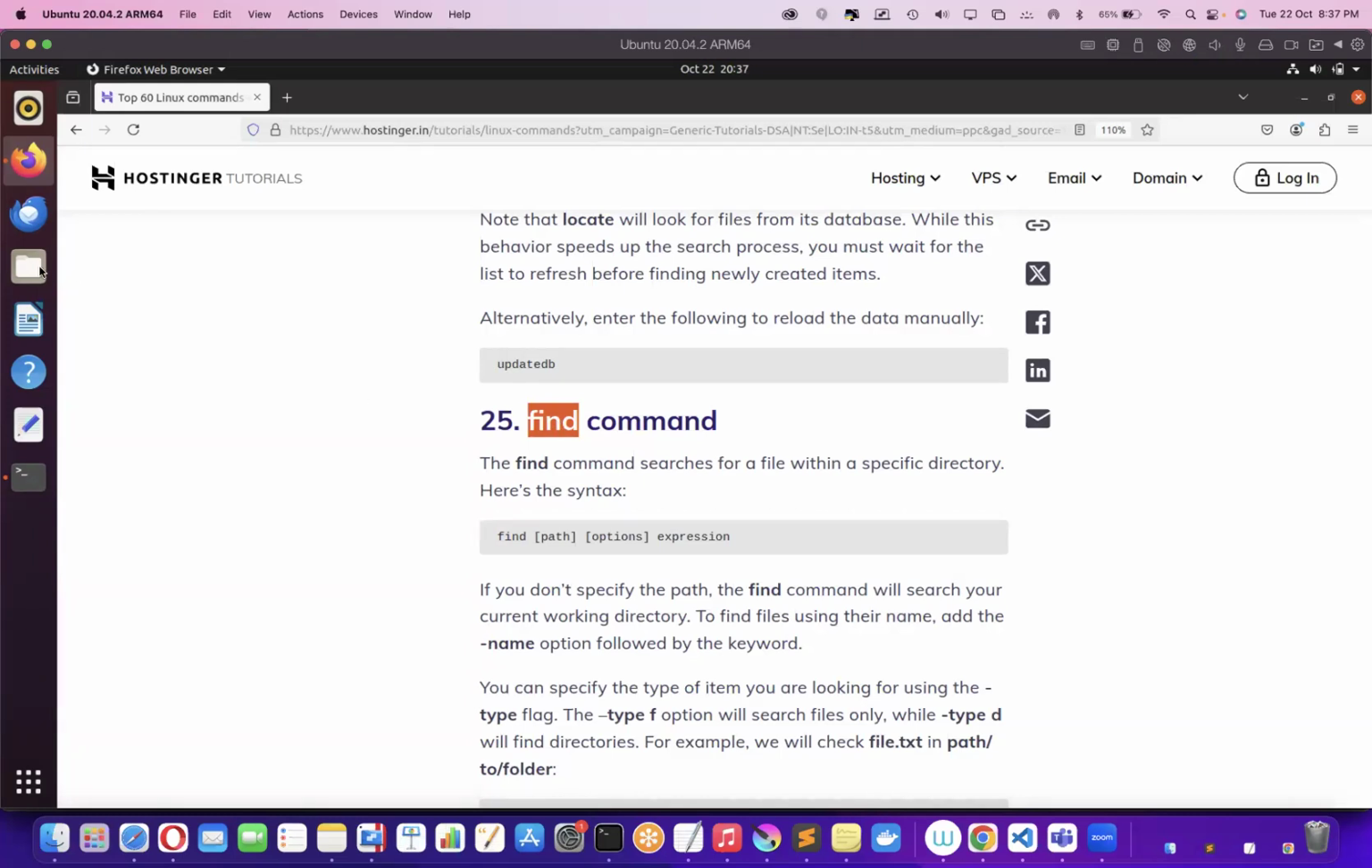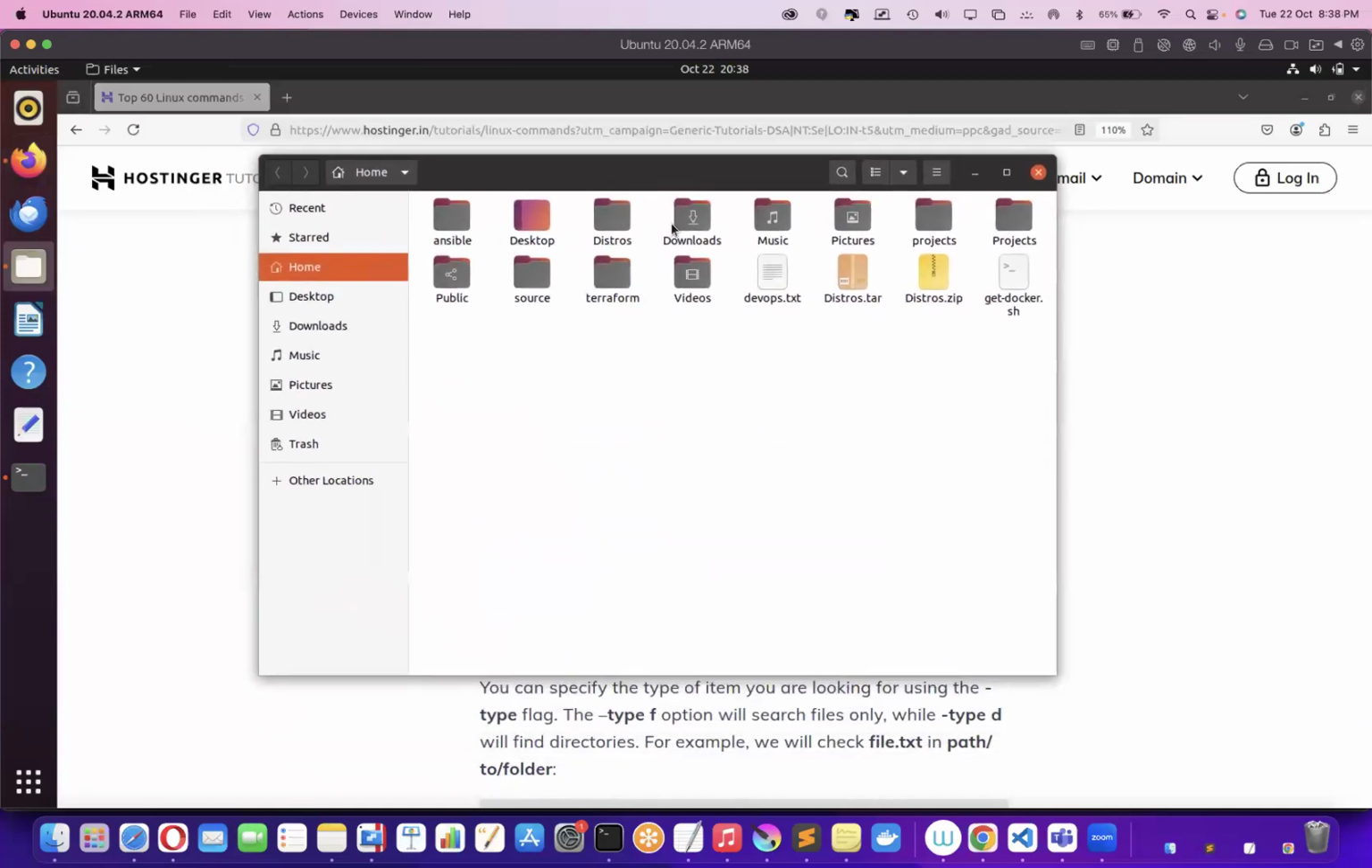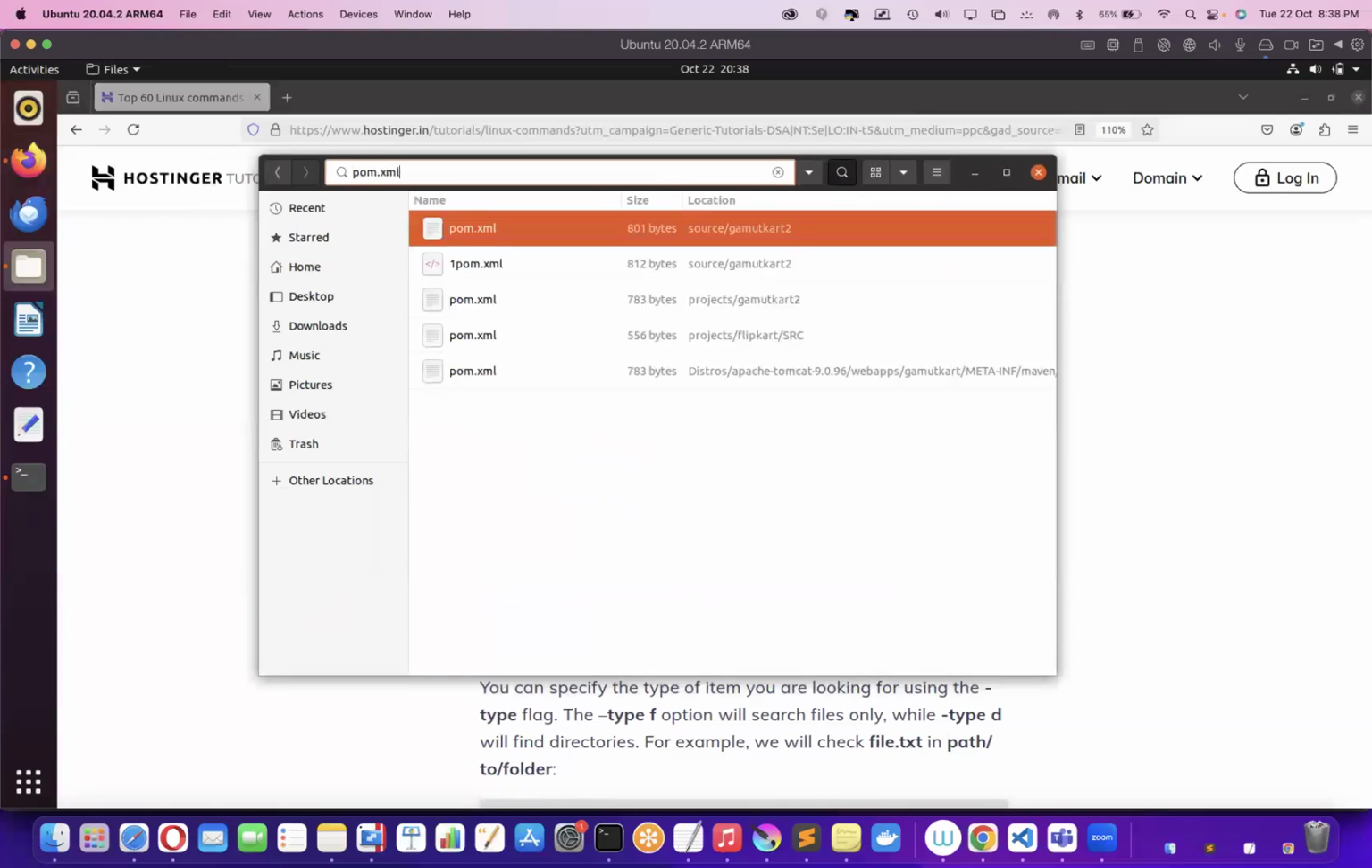If you want to search graphically, this is how we can search. Open the file browser like this. In Windows also you do the same thing, right? Go here, search box. Say I want to find a file like pom.xml. See, it is giving you results. There is one pom.xml file here and in source projects here. So you have 1, 2, 3, 4, 5 files here. It is giving you the location also. That's how you can search for a file graphically.